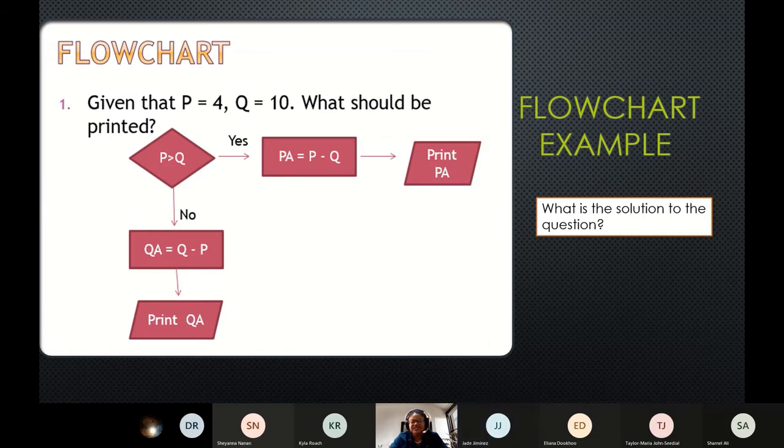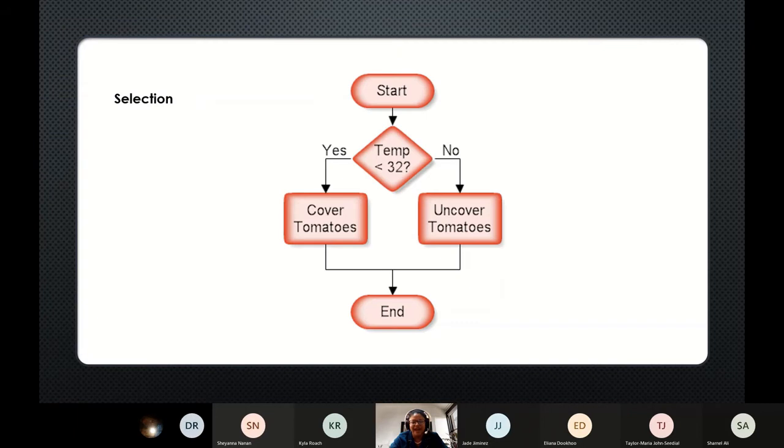Now, look at this here. This is just showing us the direction to follow. So it's giving us direction. Flow. We follow the arrows.